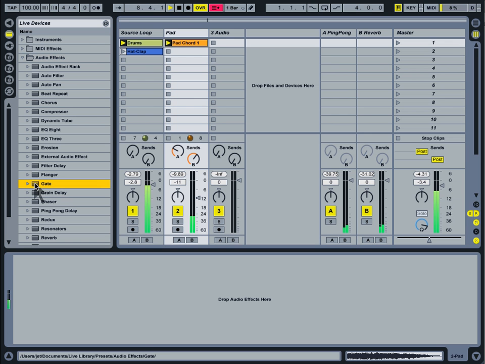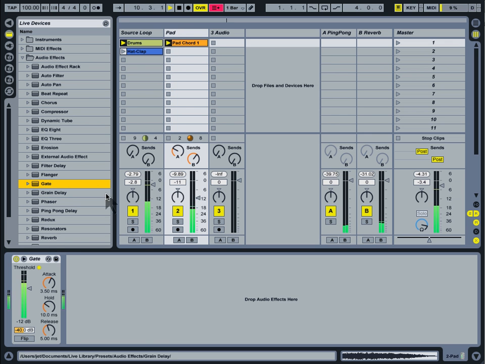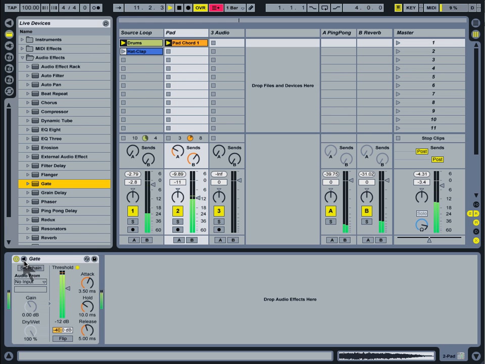So go to my effects browser, grab my gate, dropping that right into the pad track. Sidechain on, nothing's going to happen just yet. I'm going to go down and choose my source input, and we'll choose source loop, track 1. Now we're feeding that into the sidechain. We can adjust our threshold. Got some parameters to the right, attack, hold, release.